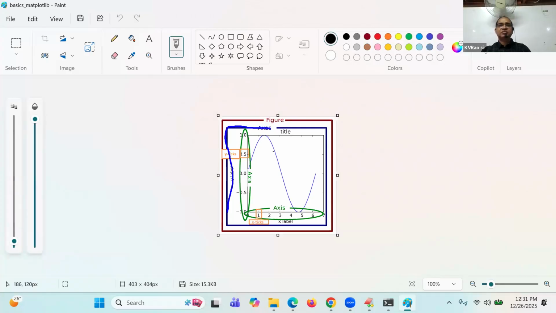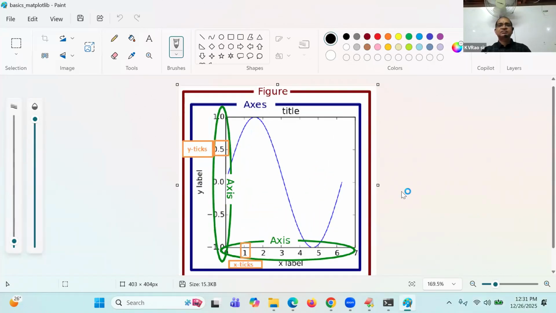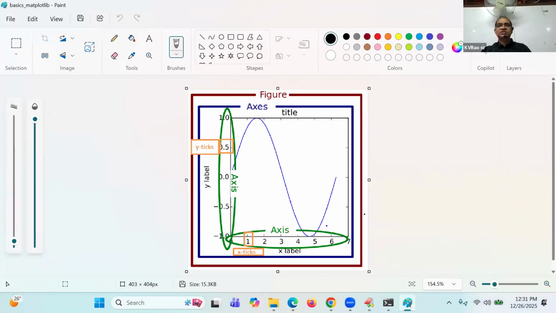Axis. Already it is named as axis, or not? This is the axis. Okay. Axis contains what again? X-axis. What is this? 1, 2, 3, 4, etc. X ticks. Are you seeing that? This one is called what? Y ticks. Are you seeing the X ticks and Y ticks? Okay, good. What is this called? X axis and Y axis.